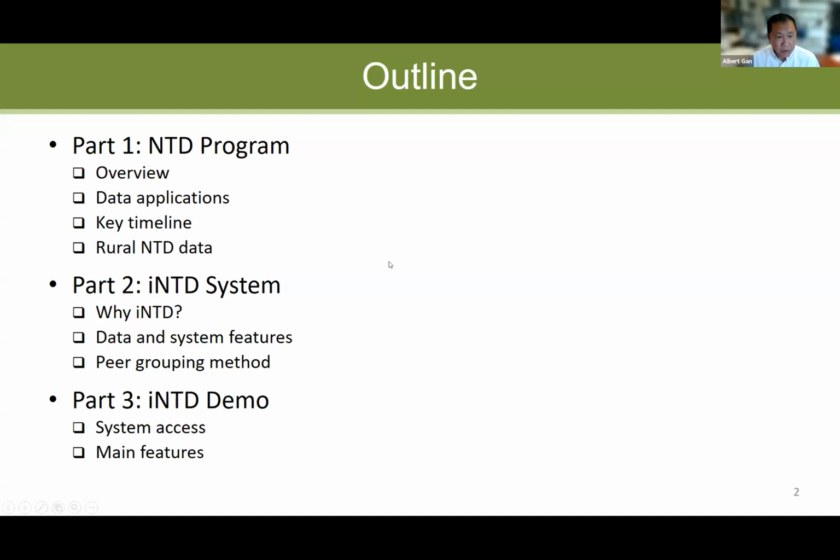And then we'll introduce the iNTD system, also talk about why we developed the system, and also talk about what data are available in the system, and also some of the major system features that are included. And I will do a quick overview of the peer grouping method, probably 30 seconds of it. And at last, I will do some demonstrations of the iNTD. I assume most of you are probably more interested in the demonstrations.